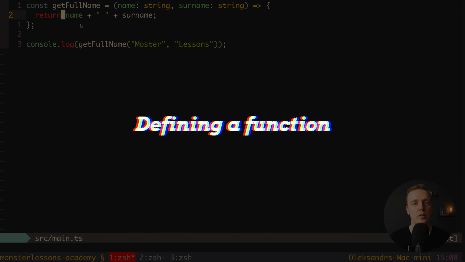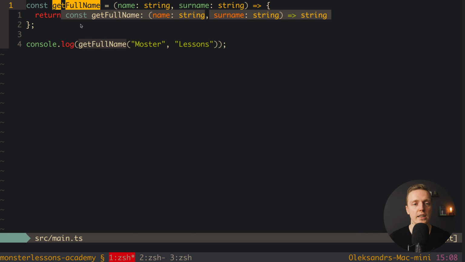Now, here is one more important point. If I check here the typings of the function, you can see such a structure. And as you can see, this is the same structure as in our function. So this is the name, getFullName function, then we have a colon, and then we have round brackets like our arguments. And here we see that name is of type string, surname is of type string, then we have here our arrow function and a string. And this string at the end means that this is the value that will be returned.